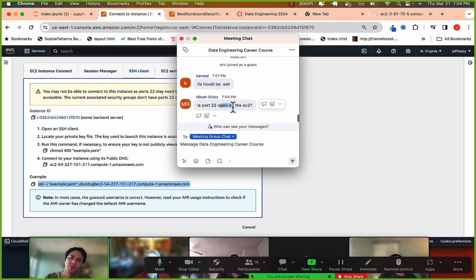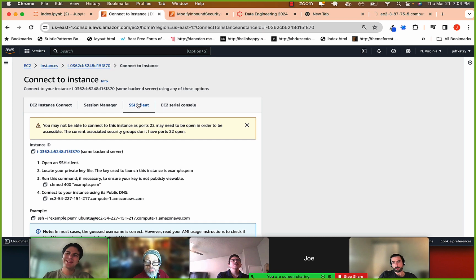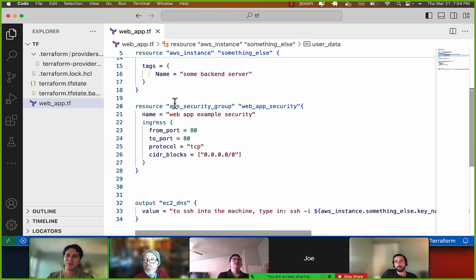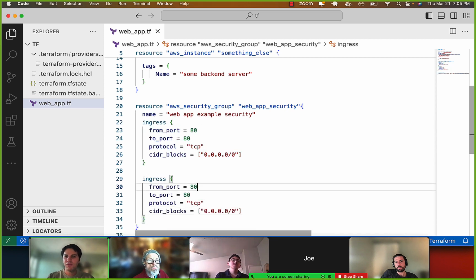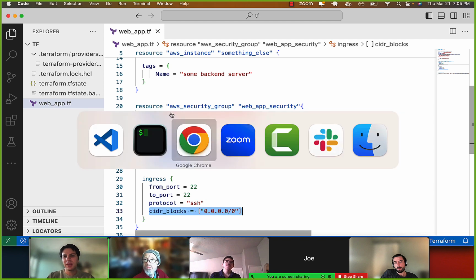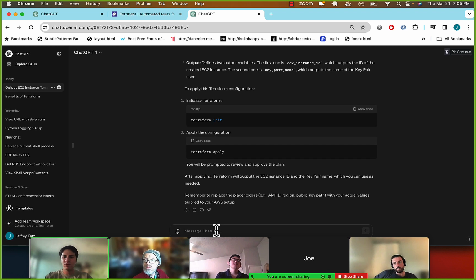Oh, is port 22 open on the EC2? That is a good point, Micah. Thank you. All right, so let's do that. That should at least allow us to SSH into it. We could create a new security group. I think we could also just create a new ingress rule from port 22 to port 22, protocol probably SSH, and then the same thing. Typically, to be real, I always have to ask Terraform or just Google how can I allow SSH access on an EC2 machine, or let's say create a security group.